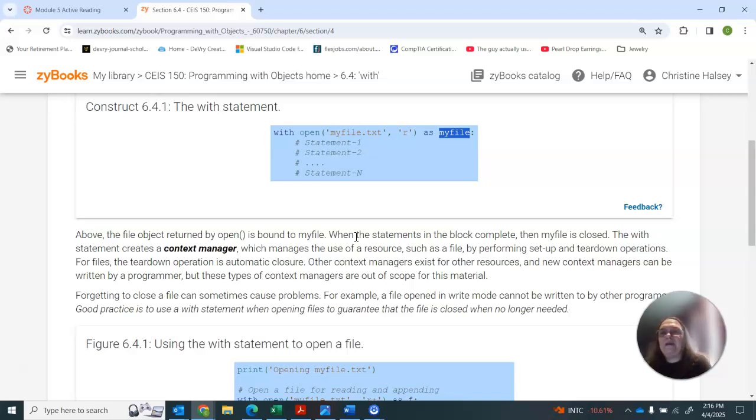The with statement creates a context manager, which manages the use of a resource such as a file by performing the setup and teardown operation. For files, the teardown operation is automatic closure, so it makes sure we close that file instance. Other context managers exist for other reasons, and new context managers can be written by a programmer. But these types of context managers are out of scope for this material, so we're not going to discuss those here.